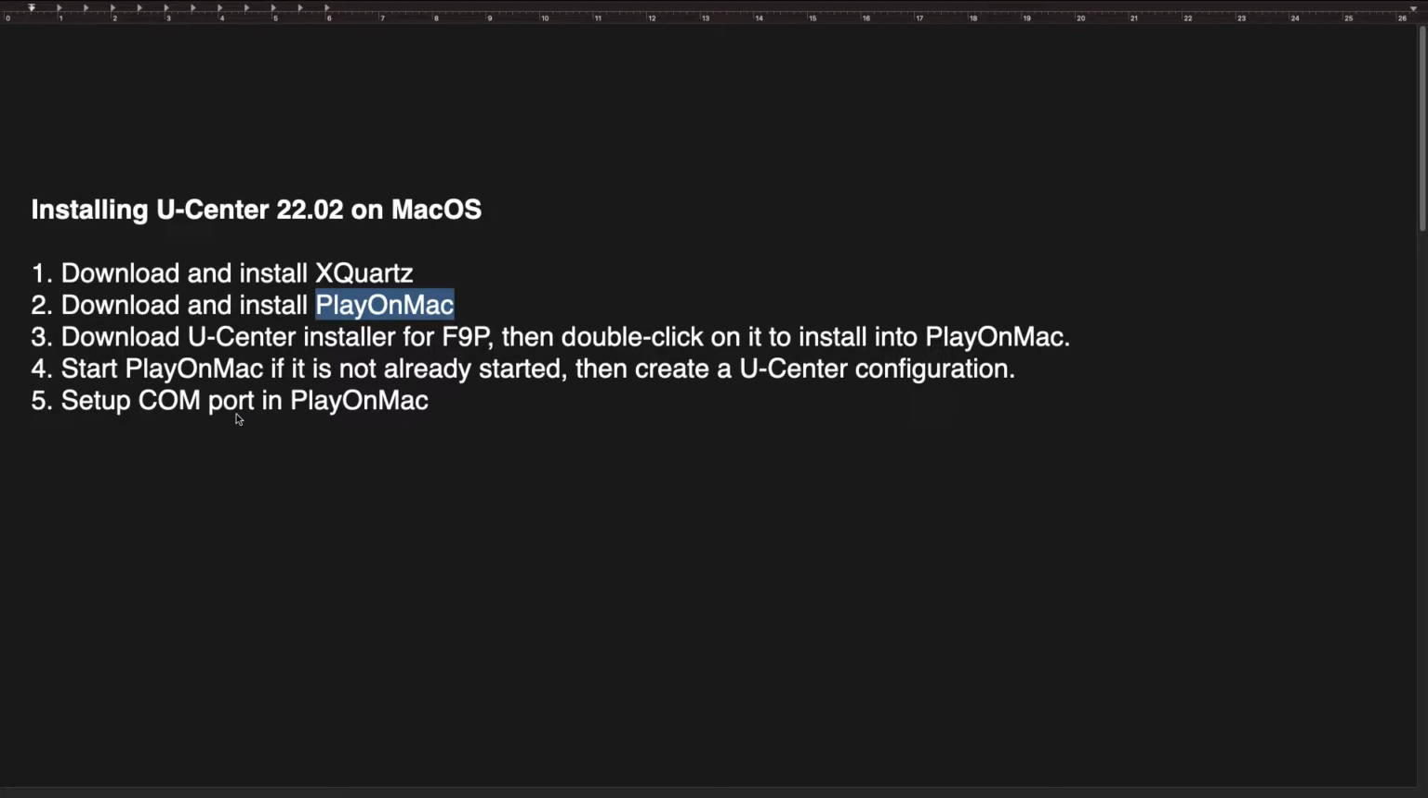Now that we can run, we'll be able to run U-Center. Now I've done this, and the first time I ran it, even after I plugged in the board, I didn't have any COM ports available to me. It didn't show any COM ports in the U-Center menus.